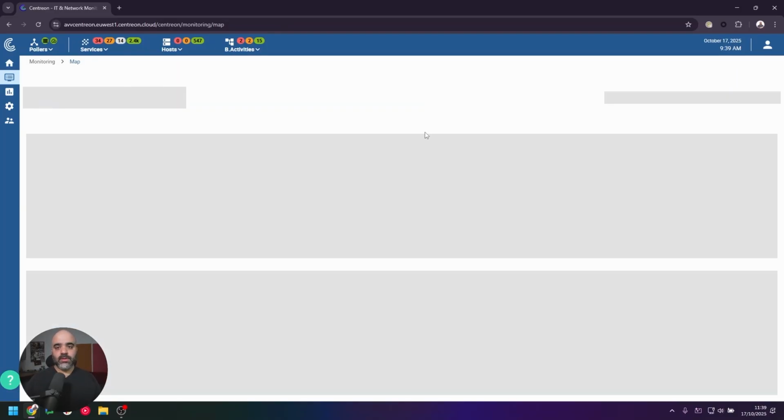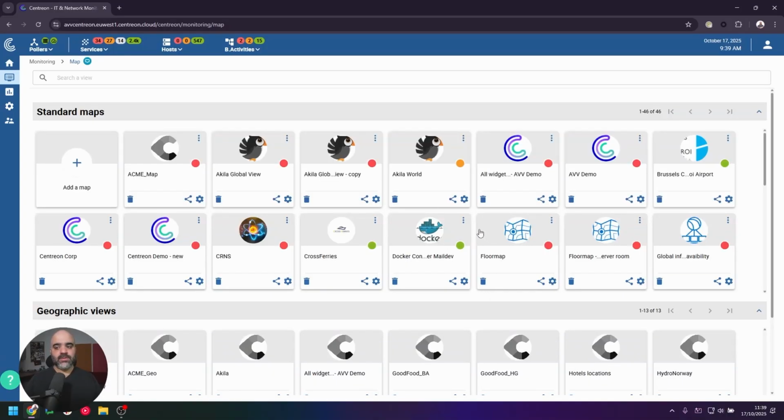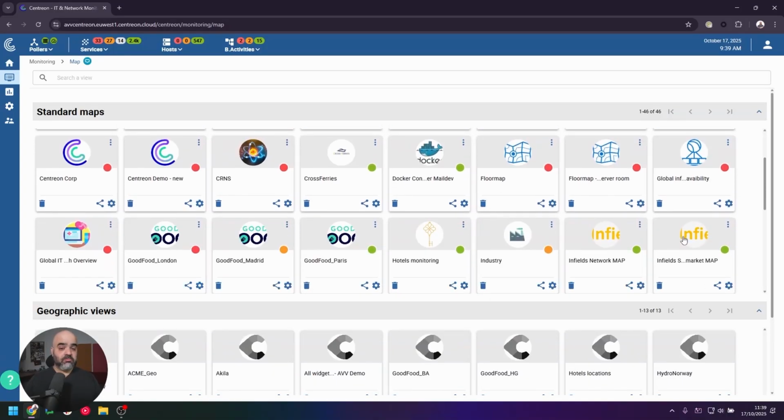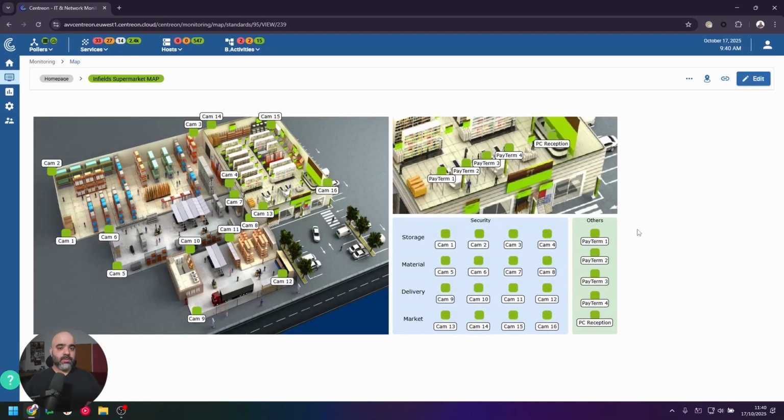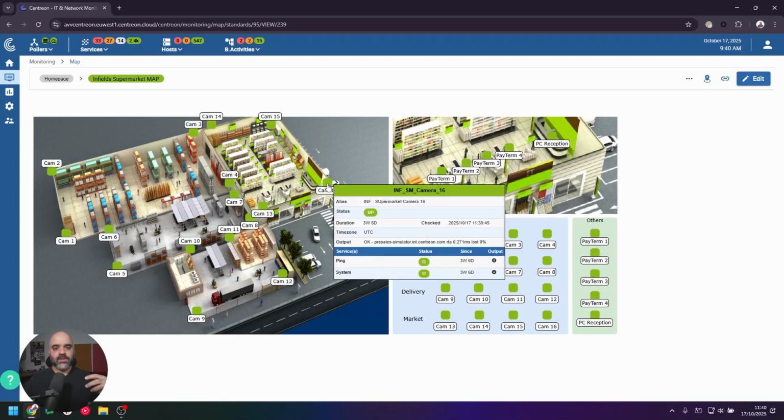Another type of view that we might want to see is, for example, something with a map, with a background. So we can see this example of a supermarket in which we use the image of the supermarket, and then we just add on top of it, for example, all the cameras where they're going to be, and these are their IDs. So we can see quickly what their status is, how they're doing. So that is very important as well. You can show them very visually like this.